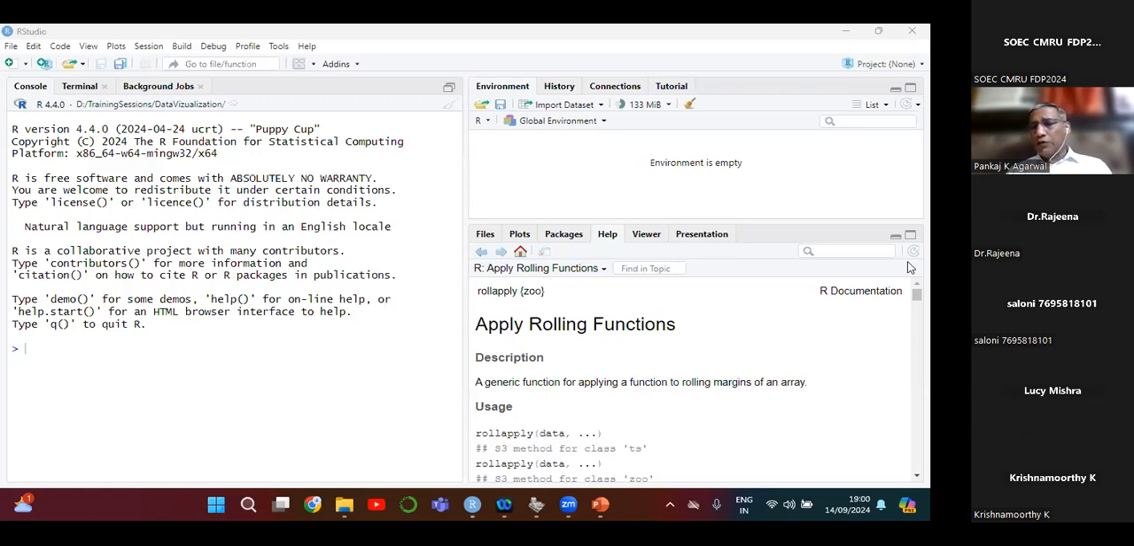Vishal, was it Vishal? I might be forgetting the name. Somebody raised a hand. Okay, I think there are no questions, it seems. Okay.